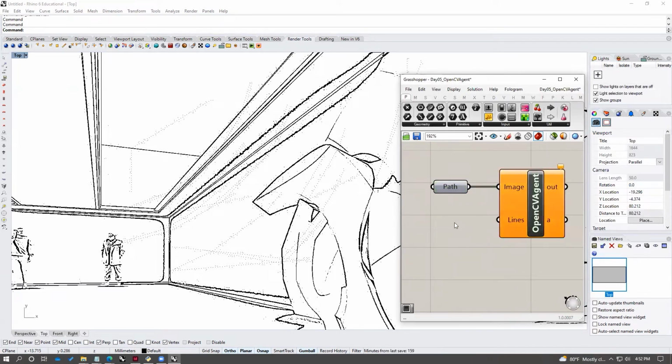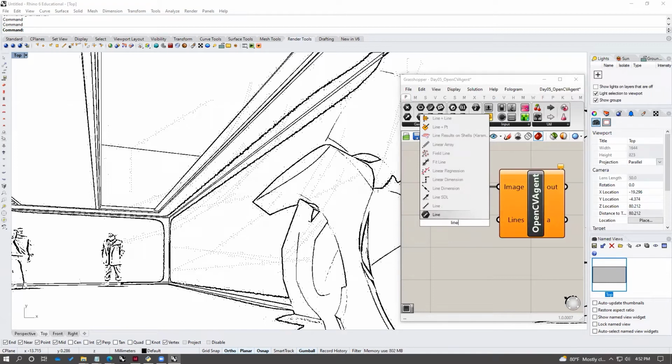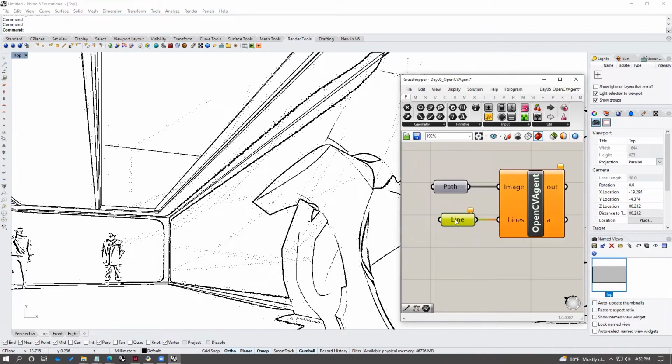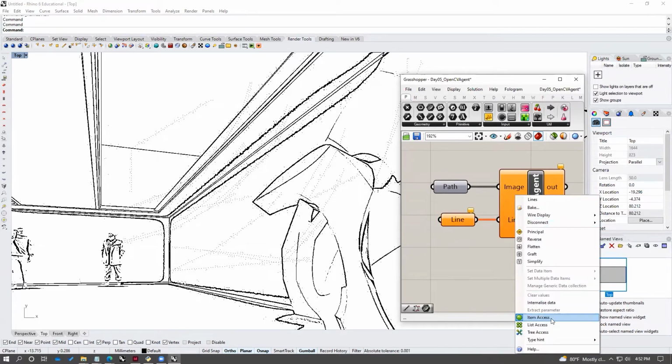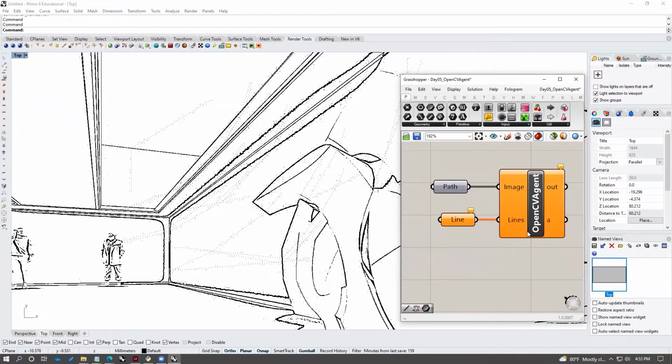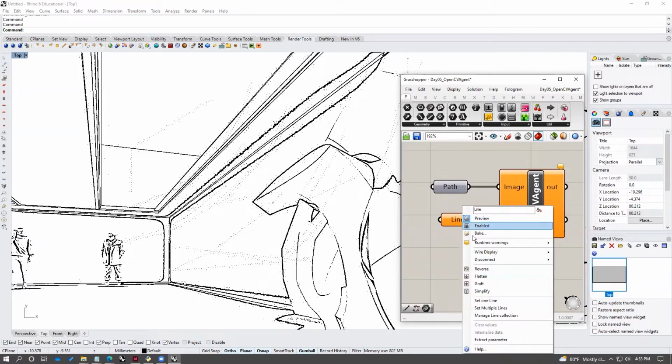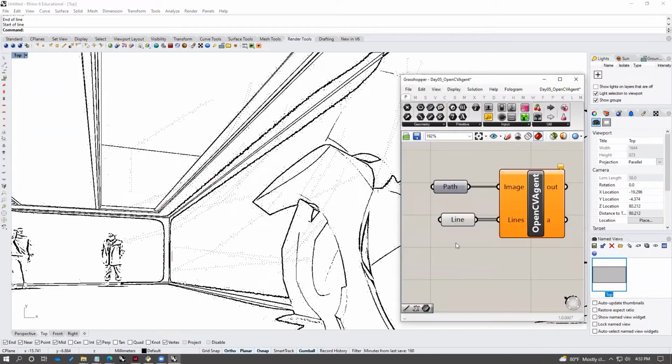For lines, we can just make a line parameter. So type line, plug this into lines. Before we set our actual lines, we need to right click on lines and change it from item access to list access. And then we can right click on line, set multiple lines, and hit enter. So we've now set our reference image path. We've set our lines as our initial positions and vectors for our agents.